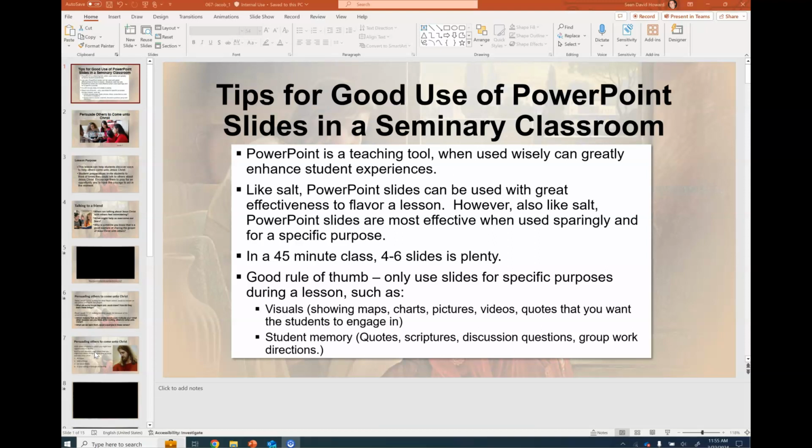And so, like salt, I think this is the best example. PowerPoint slides can be used with great effectiveness to flavor a lesson. However, also like salt, PowerPoint slides are most effective when used sparingly and for a specific purpose. No one really likes it when you get way too much salt on something.